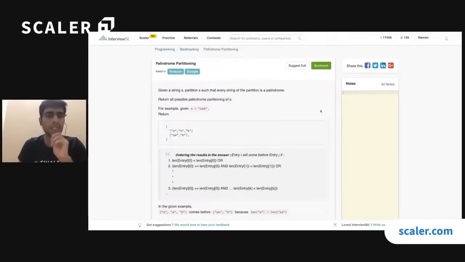Interesting. So the question says that we are given a string S. We have to partition S such that every string of the partition is a palindrome. And we have to return all possible palindrome partitionings of S. Like this is one palindrome partitioning. This is another palindrome partitioning.